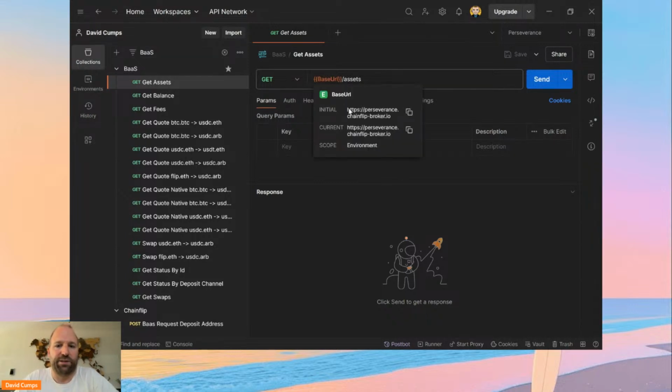Base URL is basically the URL of Chainflip Broker, where you're registered. In this case, we're doing the demo on Perseverance. Some calls are unauthenticated. Some calls are authenticated with the API key.